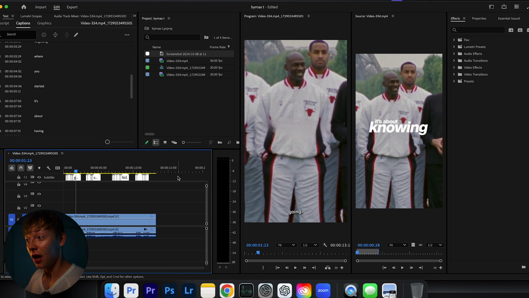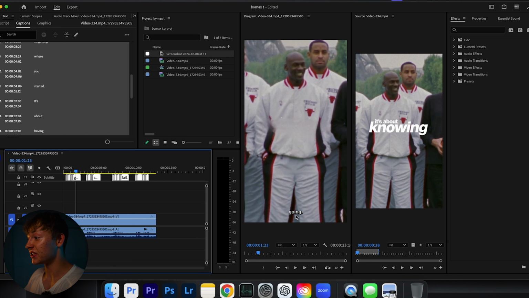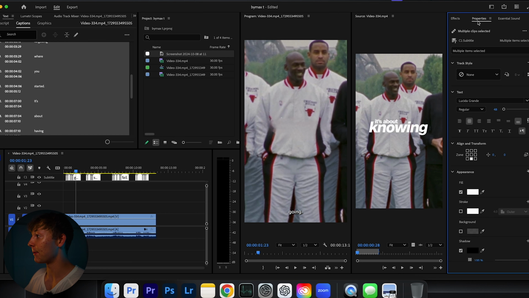Love that coloring. I'm gonna highlight them all. Now you can see they're in the bottom right here. I'm just gonna hit properties. If you guys have Premiere Pro 2025 updated, it's gonna be in your properties settings. All I want you to do is hit this zone. It's gonna put it right in the center of your video. I wanna just kind of resize it.